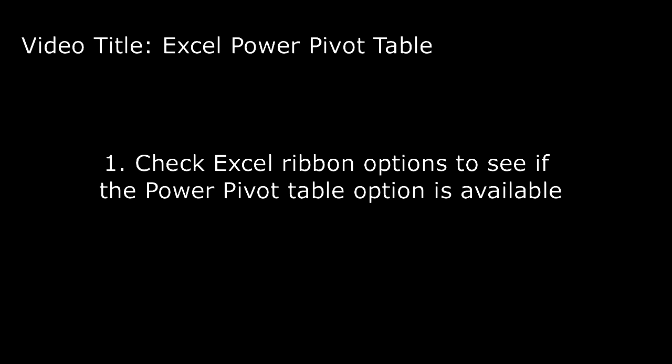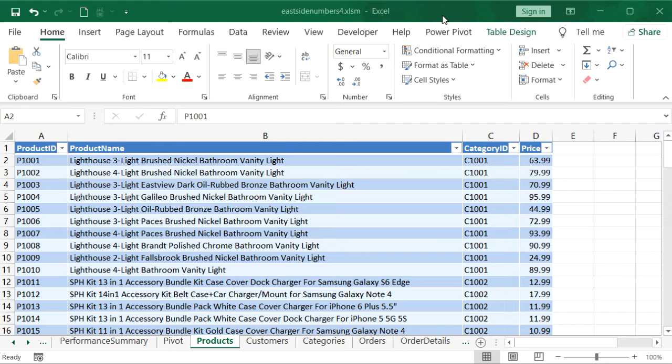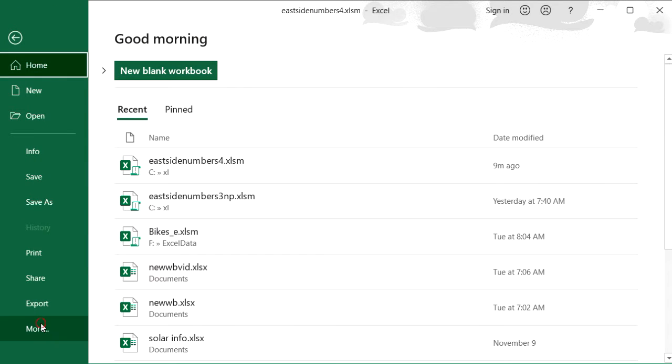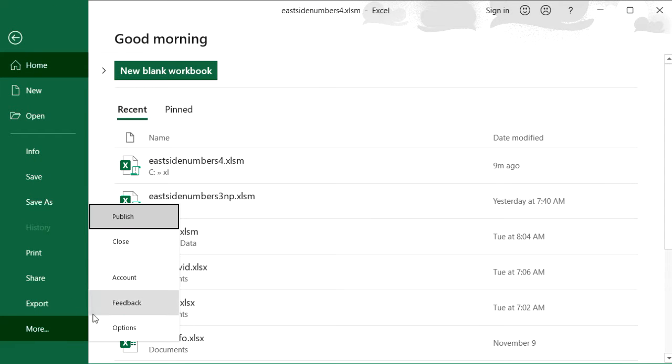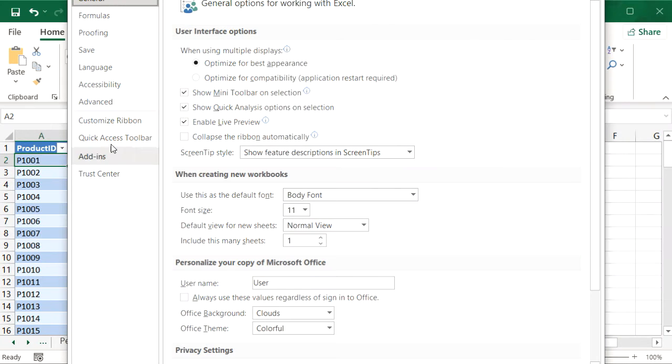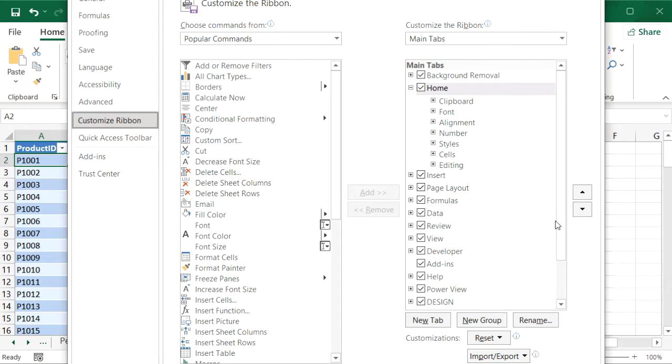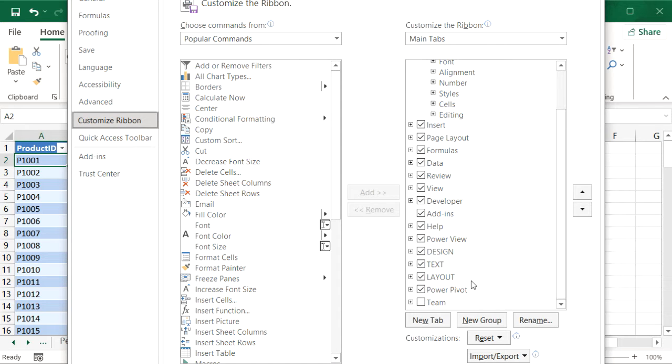Check Excel ribbon options to see if the Power Pivot Table option is available. First, check to see if Power Pivot is on the ribbon. If not, click File, More, Options, then Customize Ribbon. If Power Pivot is shown, check the box and it will appear in the ribbon. If not, your version of Excel doesn't support the Power Pivot features.